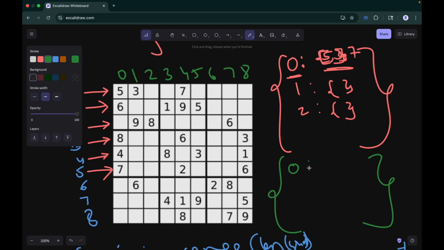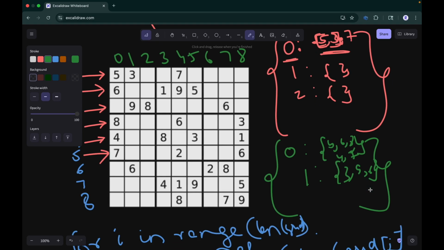So at 0, the columns that we have, the elements that we have is 5, 6, 8, 4, 7. Cool. Then at index 1, we'll have 3, 9, and 6. As soon as we see a duplicate element in the row or the column, we can just return.